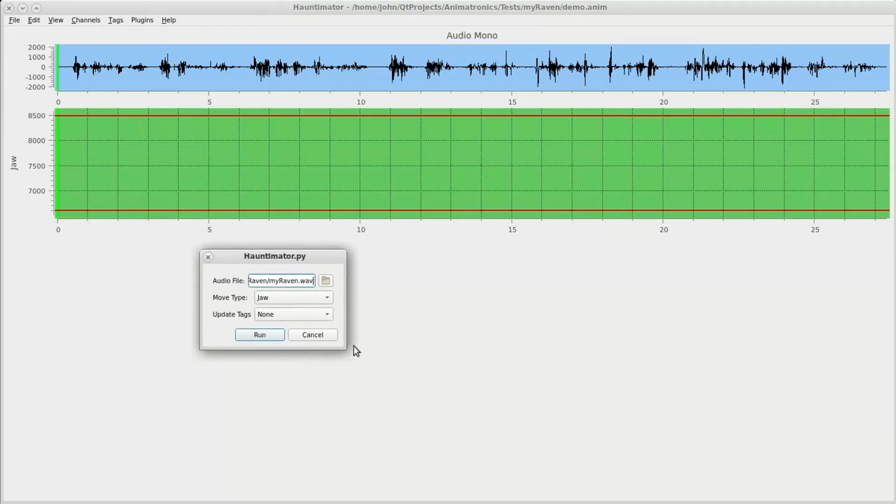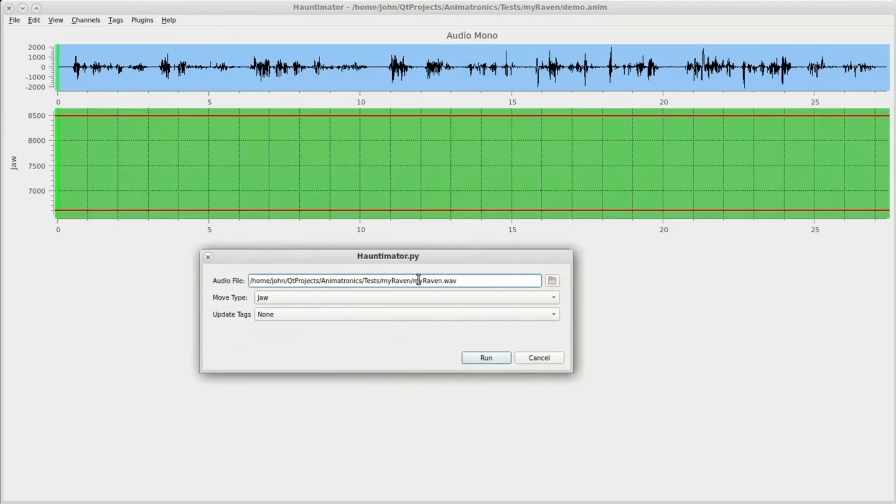pop-up comes up that looks like this. So this tells us what audio file it's going to use. Typically the one that came with the animation file, but you can use others if you want. The move type is jaw. We have a table of possibly different kinds of movements. The only one we've specified so far is jaw. And then we're going to update tags with words so we can see what words the speech recognition algorithm has recognized. And you click run.